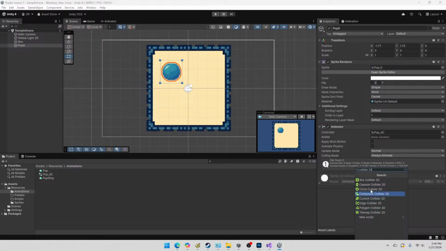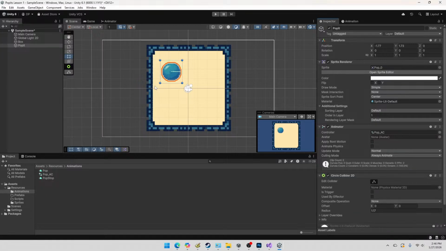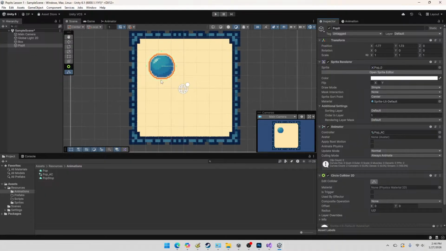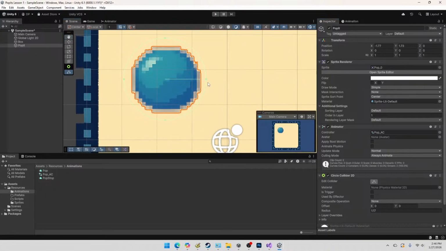They have all different shapes of colliders. We're going to choose a circle because we have a circle object. This is basically, in a video game, what we call your hitbox. This is your hitbox, okay? And so when something hits your hitbox, it triggers an event. And we can set the sizes of it.